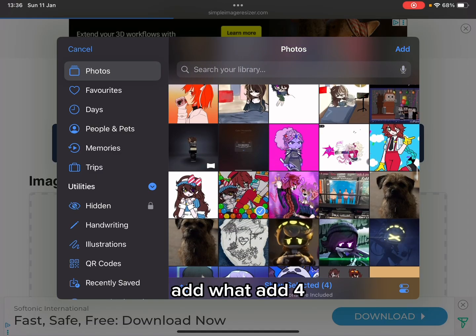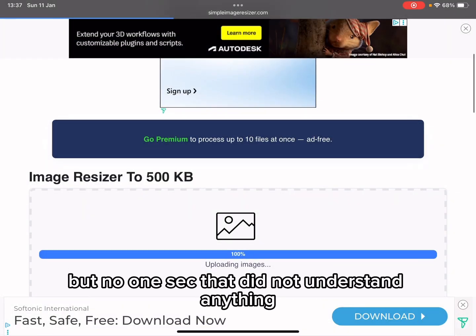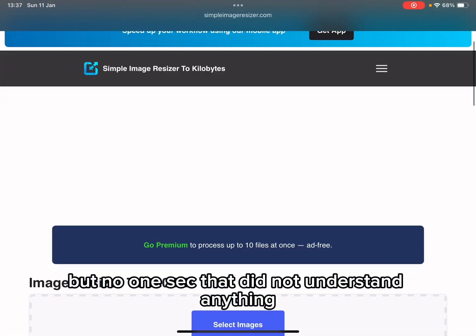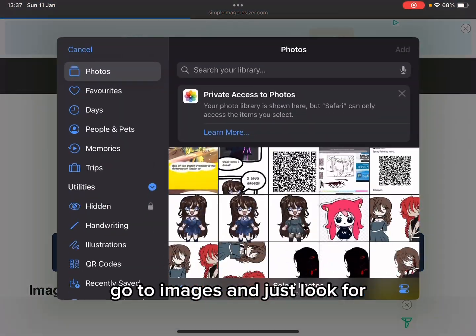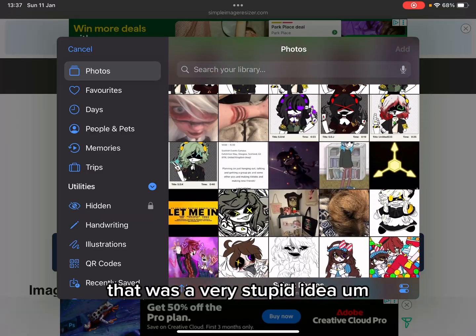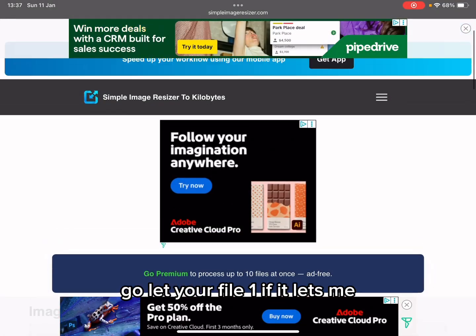Let's see, we're gonna add these sillies. What did I add? I didn't mean to add 4, but no, one sec. That did not understand anything. Go to images and just look for it. I don't know why I selected 4. That was a very stupid idea. Let me select your file one, if it lets me.